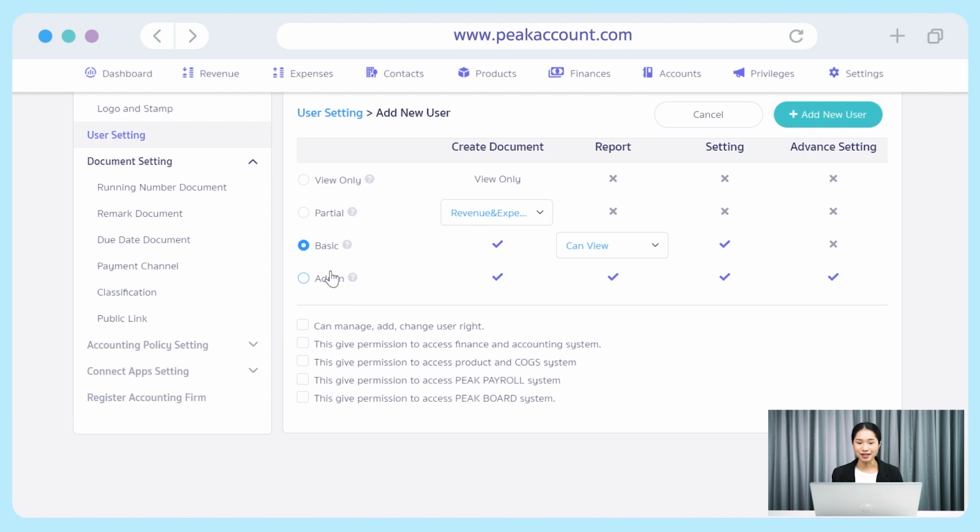And the final one is the admin. Admin can create documents, can see the report, can do setting, and can do advanced setting, but they do not have rights equal to the entity creator.